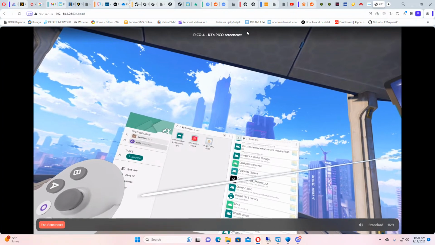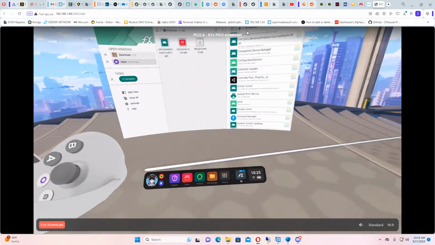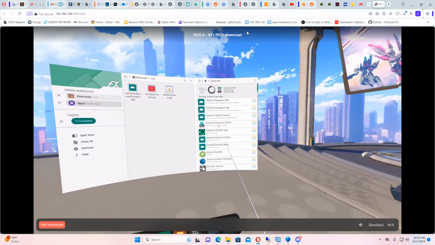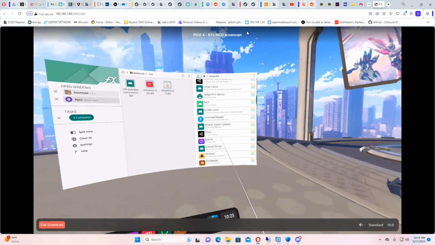For 5.3? Yeah, I'll grab that in a minute. I'll have to re-download it, but I can grab it for you. Let me grab a home app here quick.